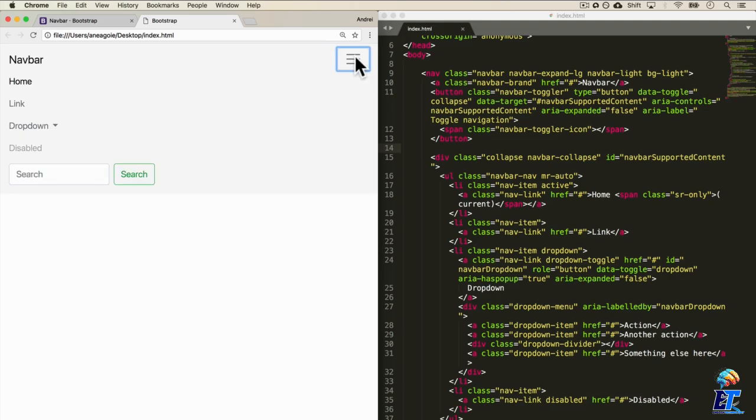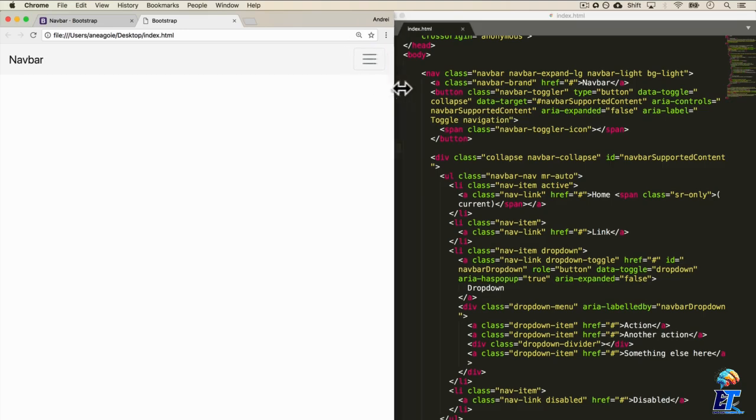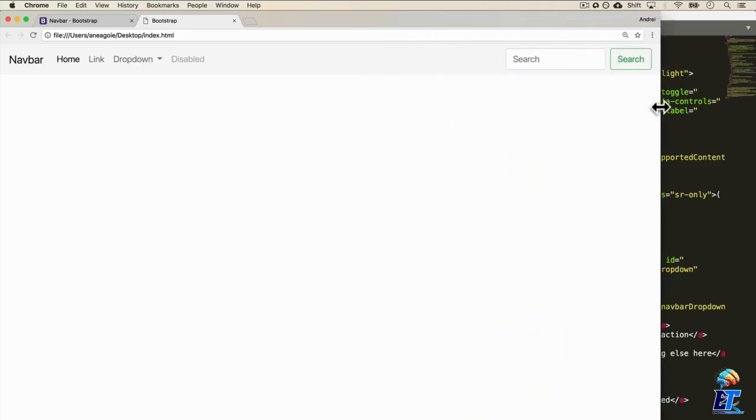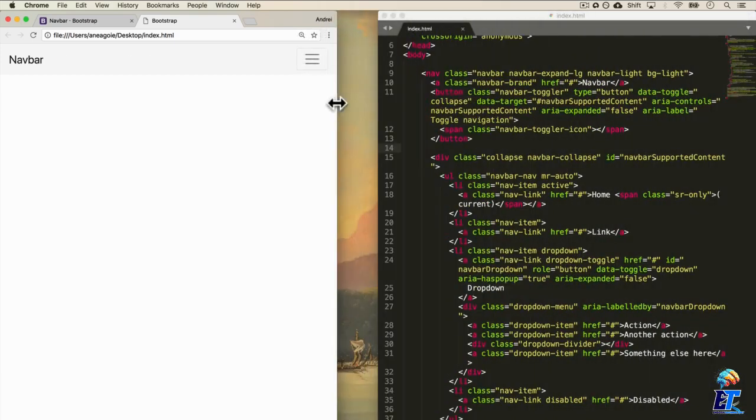How easy is that? And one thing that Bootstrap is really famous for, and why people love it so much, is that it's fully responsive. So you see the menu bar here? If I make it bigger, look at that. It automatically changes according to what we need.